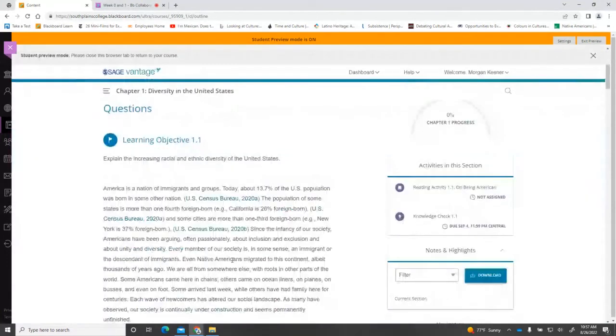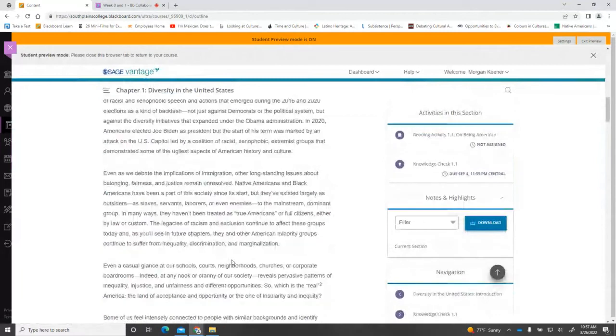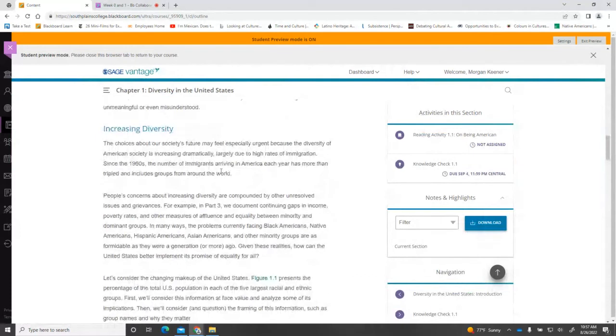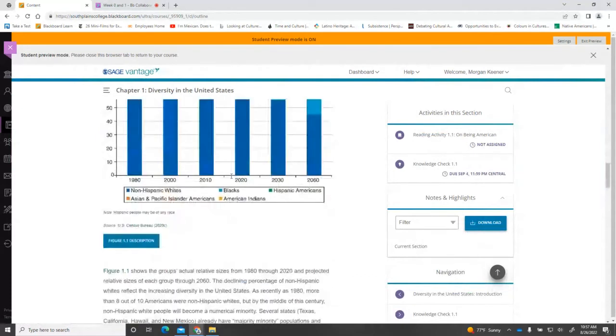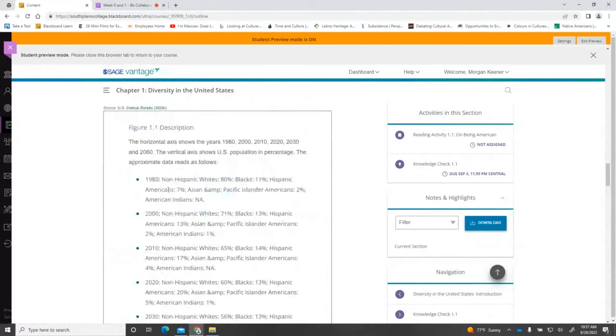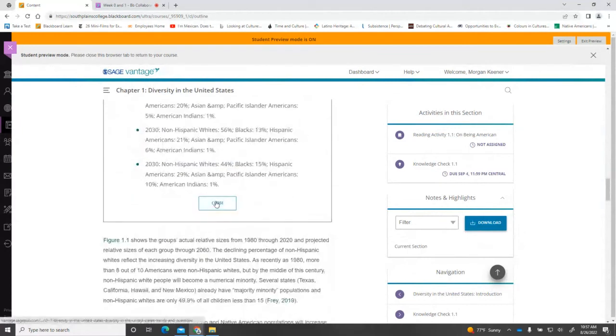Click to next section. It talks about the learning activity, or the learning objectives, excuse me, and we start learning a little bit more. We start talking about diversity. We start looking at charts, okay? If you need a description of this figure, all you have to do is click it and it tells you what that chart means.